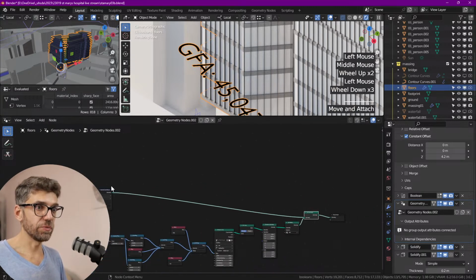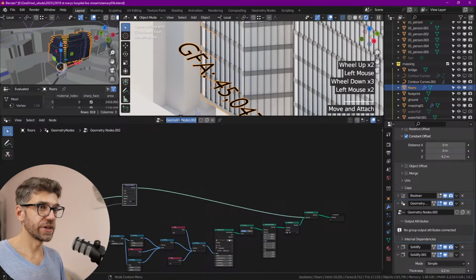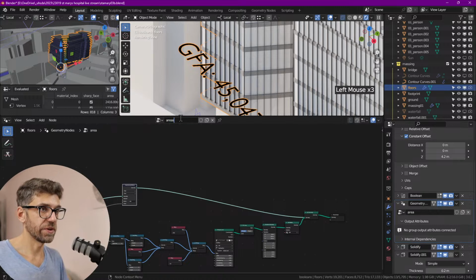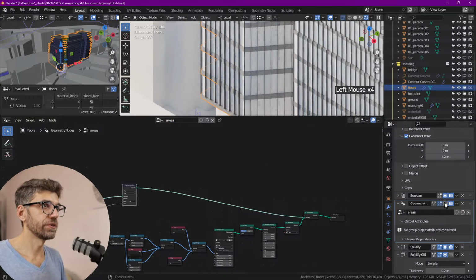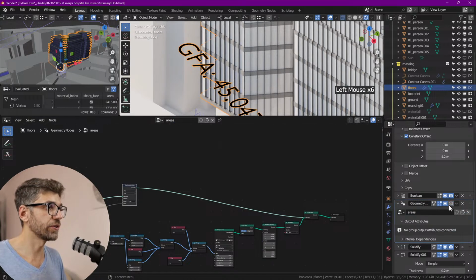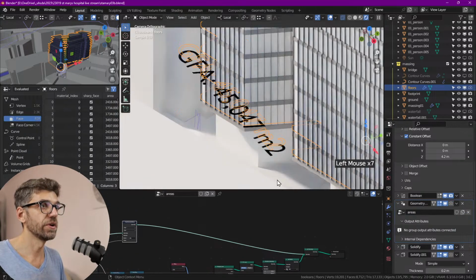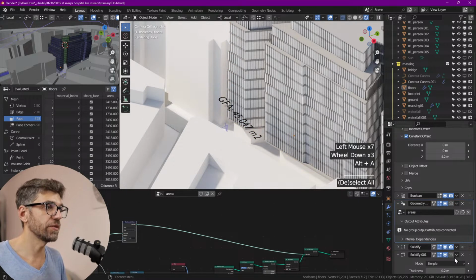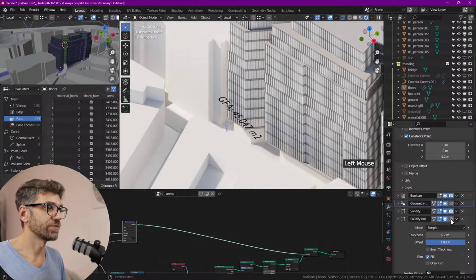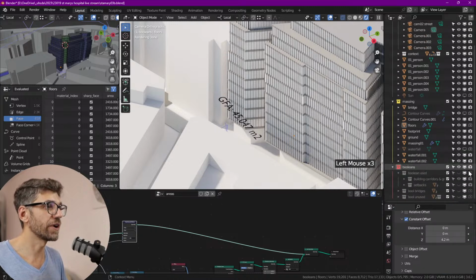And actually, all that we're doing in this geometry nodes is calculating the area. So let's call this areas. So we can turn that off. And we can only turn it off if we want to in the render view. So if we turn on the render view, we still see it here, but we won't see it in the render view. It gets confusing.